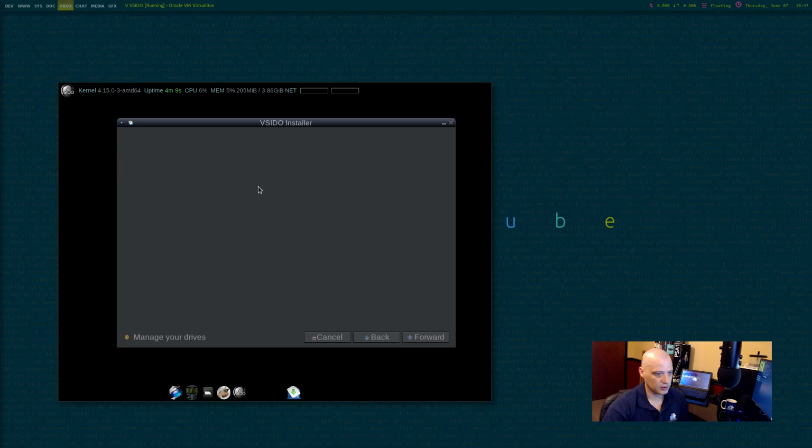All right. This next screen, it's just a blank screen. It says manage your drives. Do I actually need to click down here? No, clicking on it does nothing. I'm assuming I'm waiting for something to load here. But it's taking a long time to load. I'm getting a little worried here.